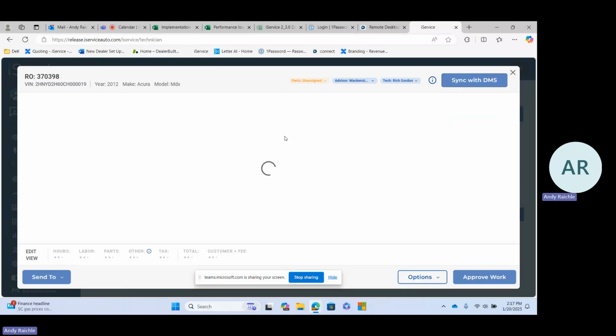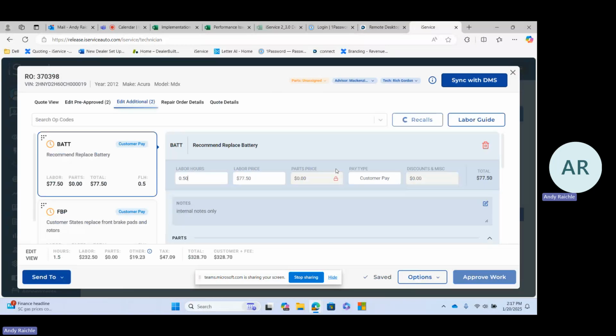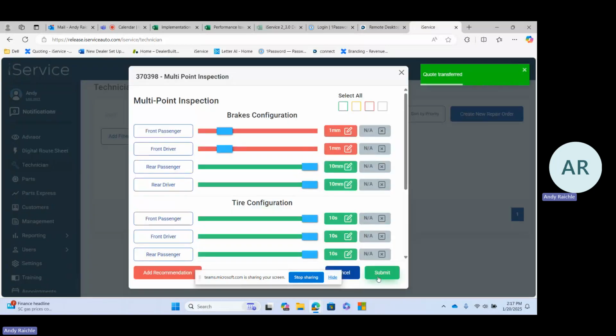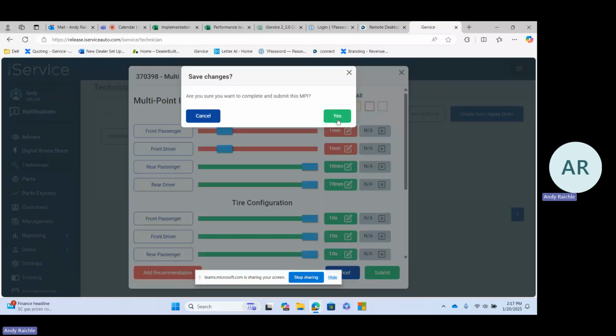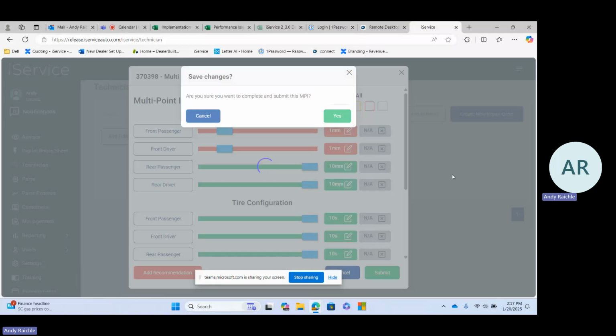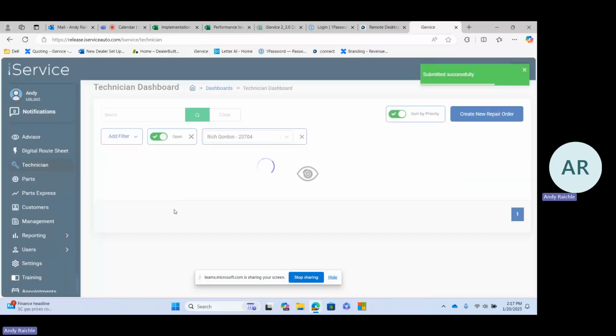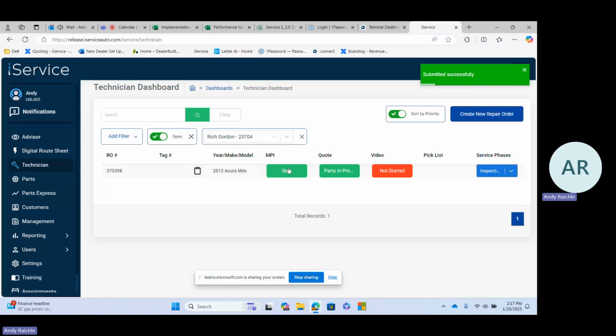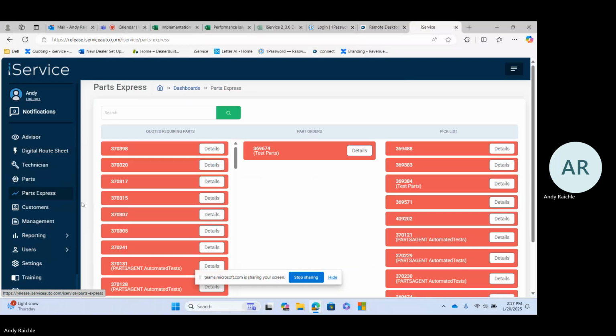What this will do is send an alert to the parts department through the Parts Express screen in iService. Now, Parts is simply going to use that as notification. Okay, so the technician has sent that along, and on his display, he can see that he's done that, and that is now in the parts department's hands. In Parts Express, as you can see, it does appear in this first column.